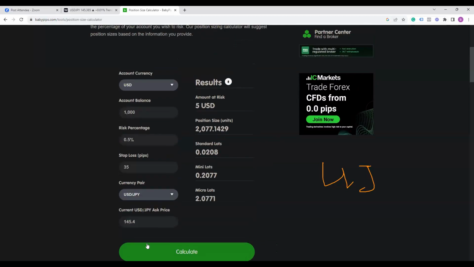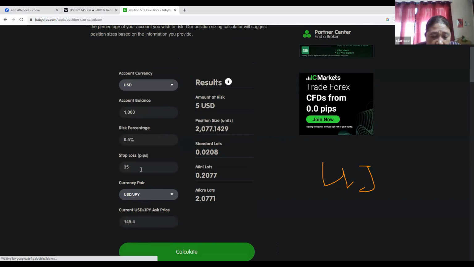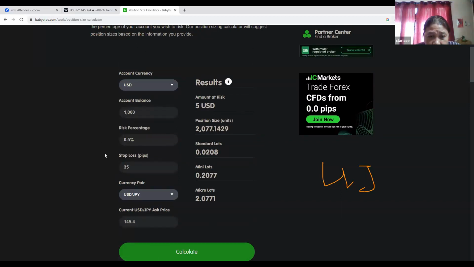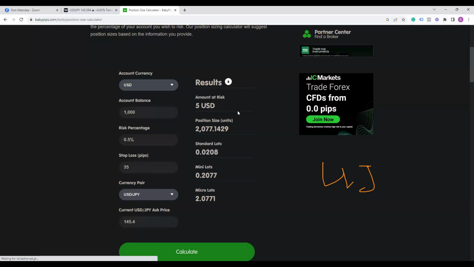So if you want to trade dollar yen, for example, and you want to risk 35 pips for that trade, and you risk only 0.5% for every single trade, your capital is $1,000. Now with this, you can actually enter 0.2 mini lot. And if this trade doesn't work out, you lost only $5. So this is how to calculate the dollar value if the trade doesn't work out.